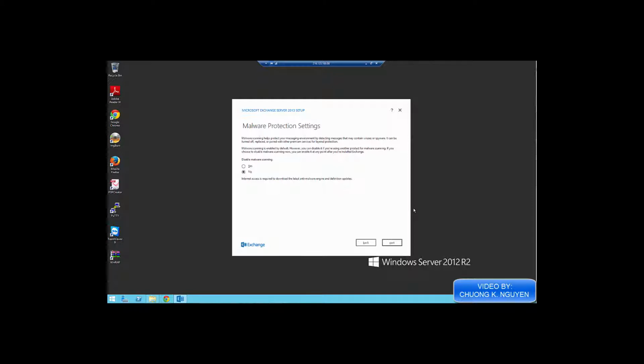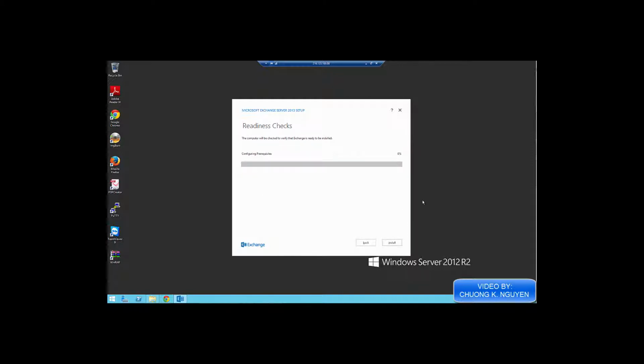Malware protection settings. If you click no, it doesn't protect against malware. I choose no for now. I can re-enable it later. And right now it's running the readiness check.